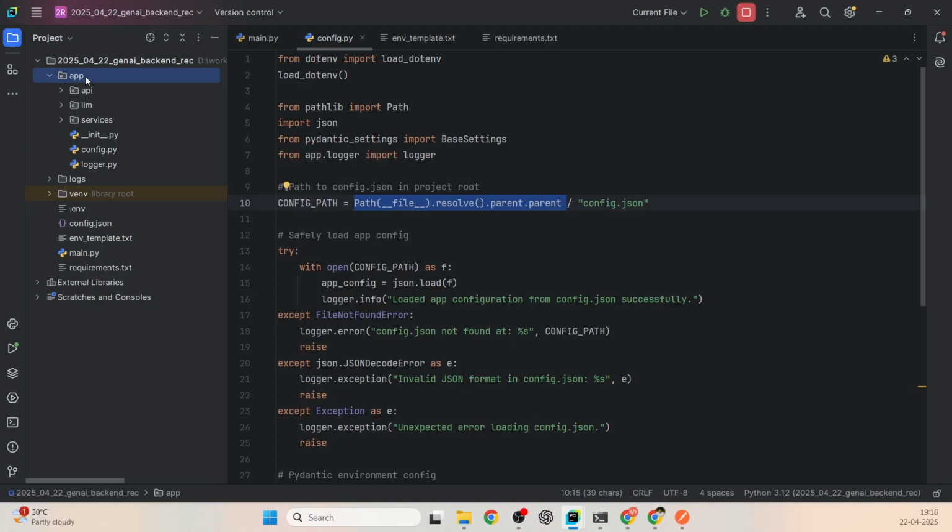and then go to the parent directory of this app, which is this project directory. There you will find this config.json. This is what we are saying here. So the path of this config.json is the parent of the parent directory, and then you would find this file called config.json, and it loads with this.